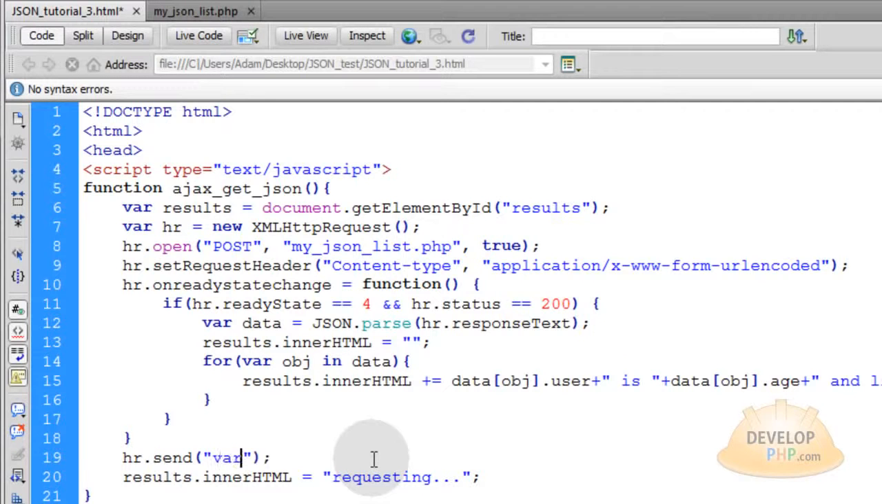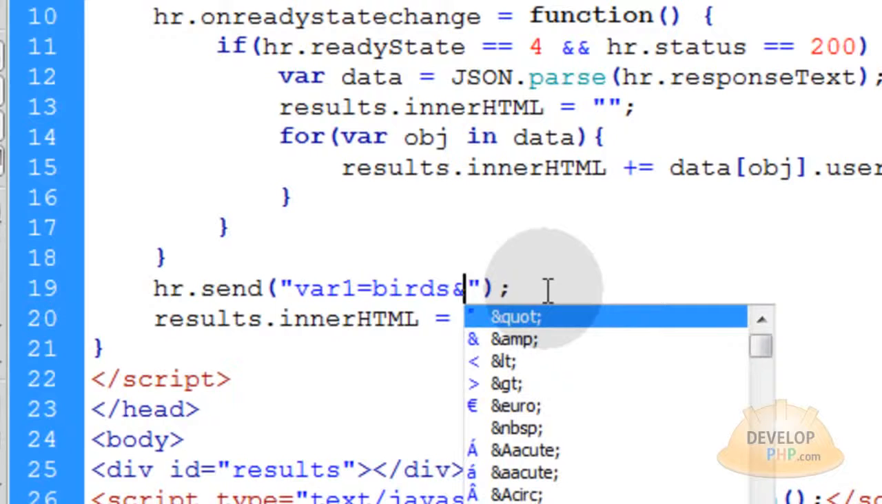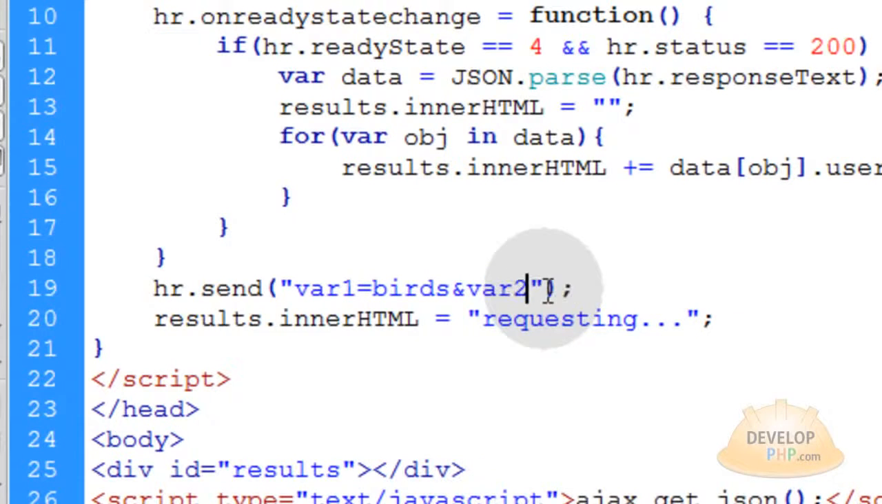So I'm going to post var1 is equal to birds. Put the ampersand symbol to make these URL encoded variables. var2 is equal to bees. So var1 is equal to birds and var2 is equal to bees. So var1 and var2 are going to get posted to that magical PHP script that we created.